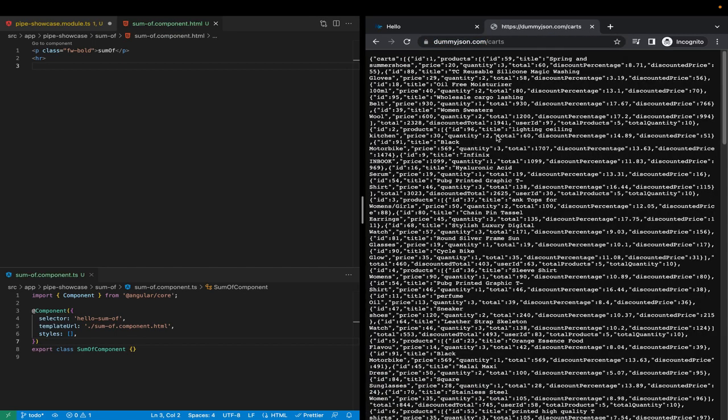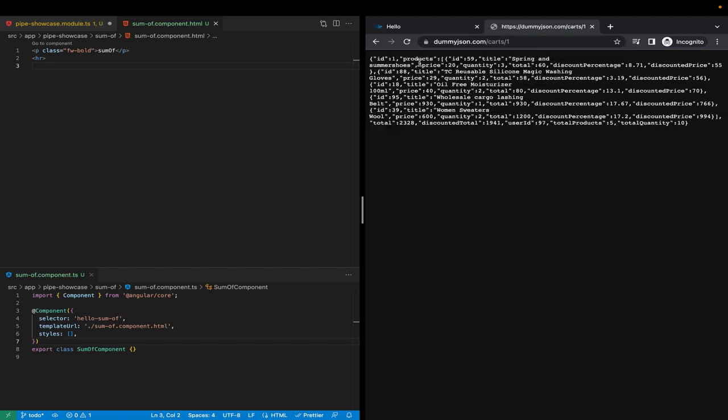If we go through it, we'll see that the carts data, for each cart ID, has the products. Okay, so this is the array. So let's say if I select a particular cart number 1, I should be able to get the products. We are going to calculate the total amount of quantity and the total amount of discounted price.